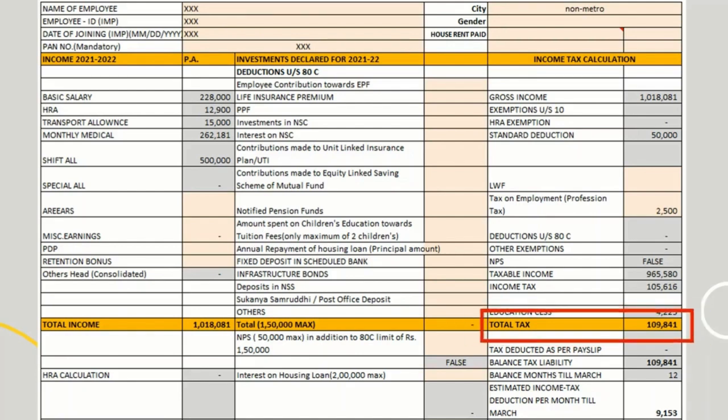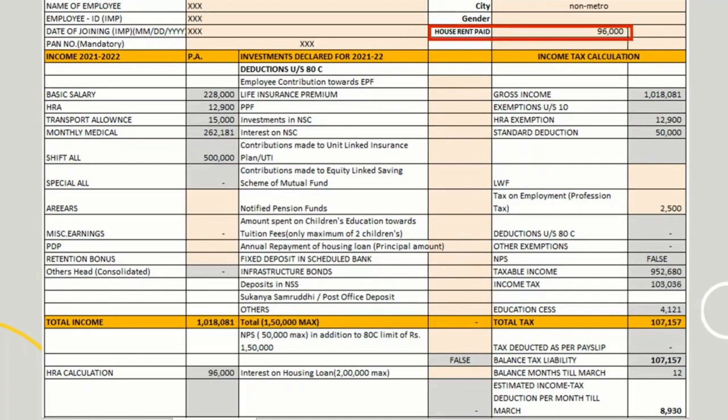You can see your total tax is 1,09,841. Now let us add the tax-saving investments in the sheet to reduce the income tax amount. I am adding the amount for house rent paid. Always ensure to check that the rent amount is reflecting in your HRA exemption.